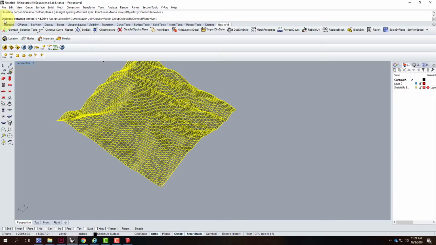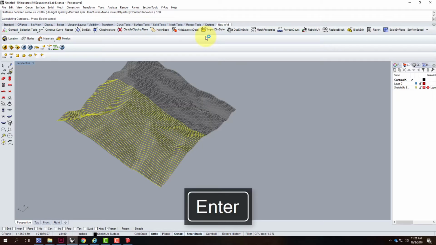When I've done that, it asks me for the distance between the contours. Now, I don't want it to do it at 1 inch because this is a really large surface. So I'm probably going to start at maybe 100 feet. So I'll type in 100 feet, and we'll see how close together they are. OK, that's pretty good, 100 feet.